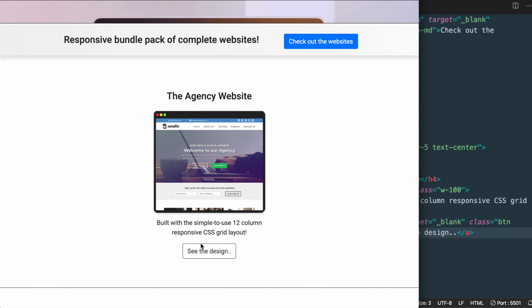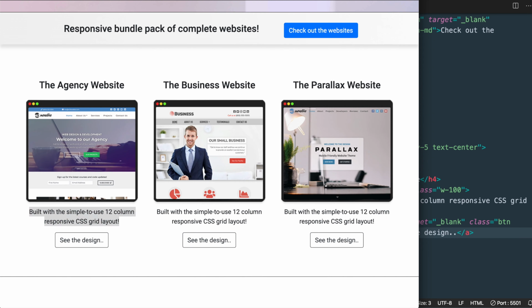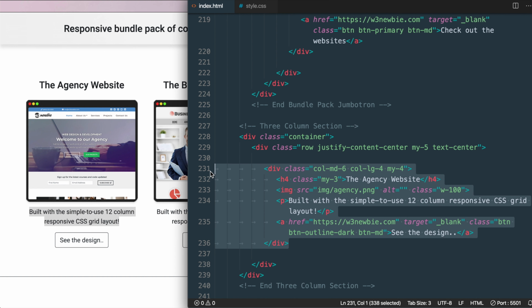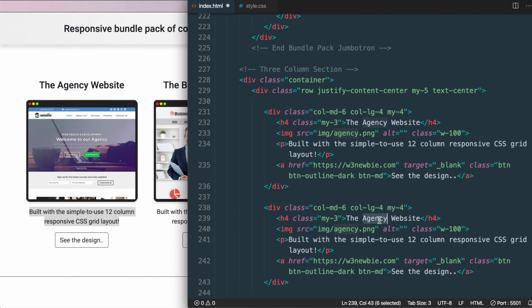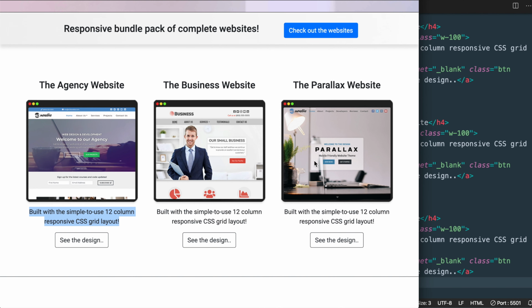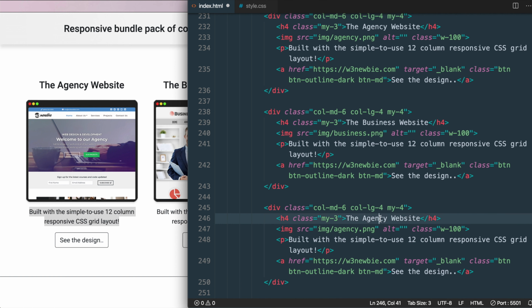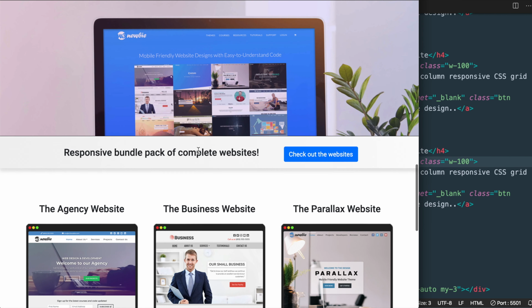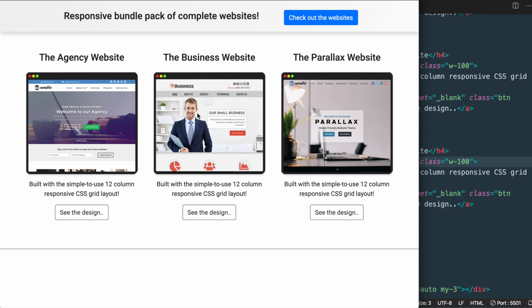the agency website design. And what we can do, similar to the previous 3-column section, is just copy and paste the HTML, then change the heading text and the image. So I'll copy this and paste it underneath, then change the heading to the business website, as well as the image to business.png. Then we can paste it in once more to get the parallax website design that we see here. So we'll once again change the heading 4 to the parallax website and the image to parallax.png. Okay, so now if we save it and take a look, we'll have our second 3-column section all laid out as we can see here, followed by the border underneath.